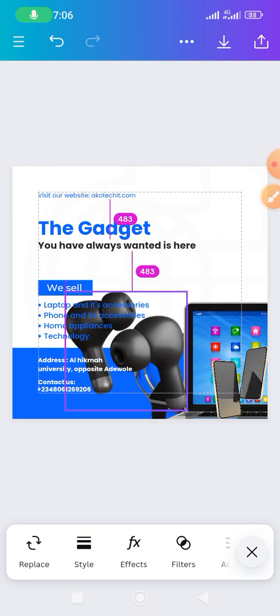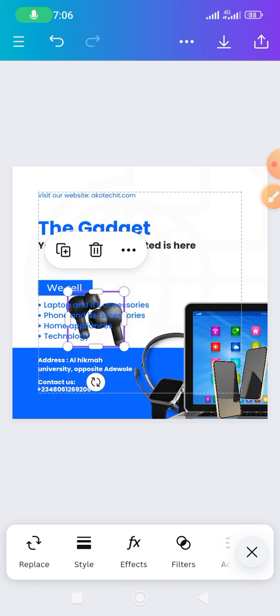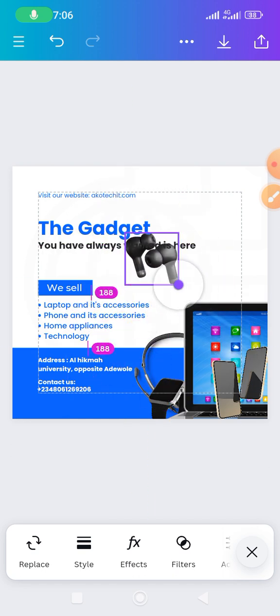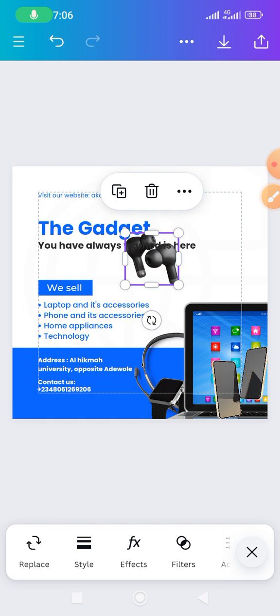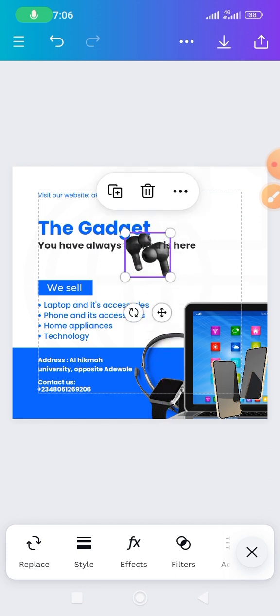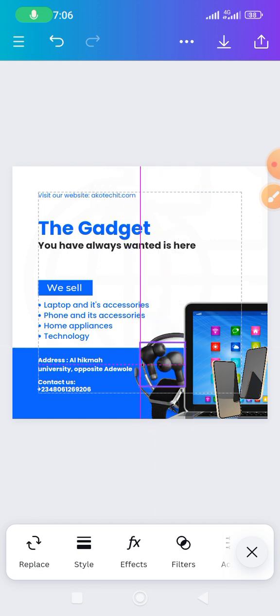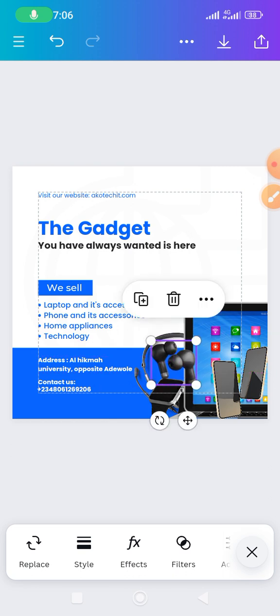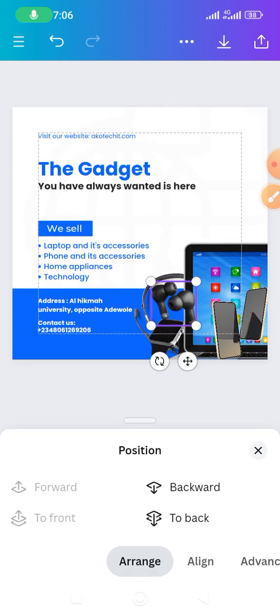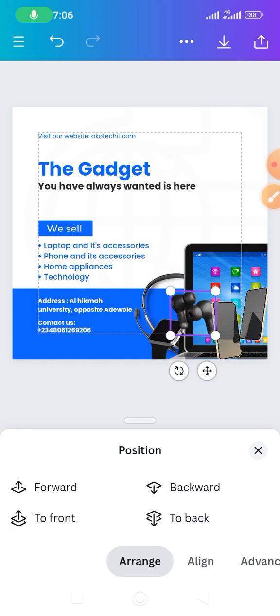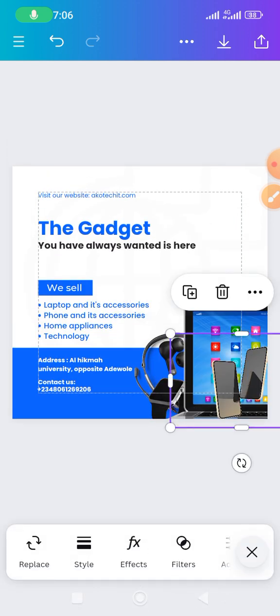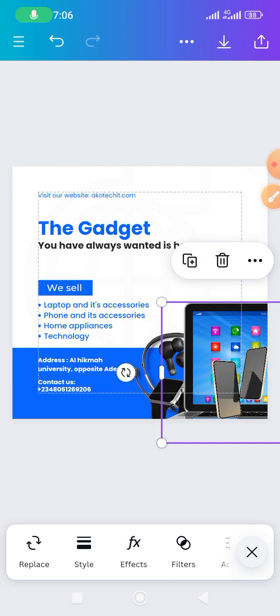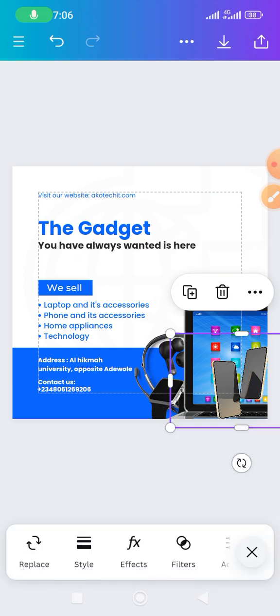You can see you just reduce the size. You'll be using this edge dot to reduce the size. So you just reduce the size and place this one to here. So you can just go to the position and bring it backward. You can see it is backward already. You can click on it again to bring it backward if it has not. If you are not satisfied with the backward one, you just click on it.